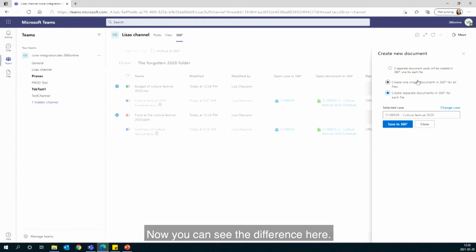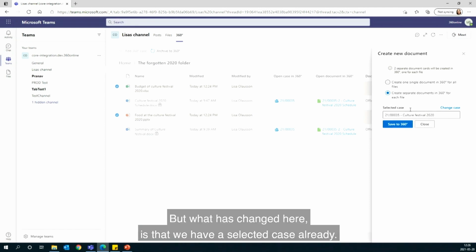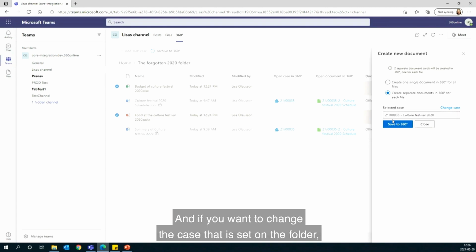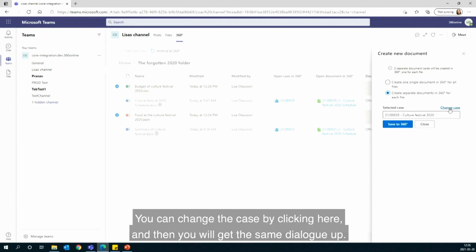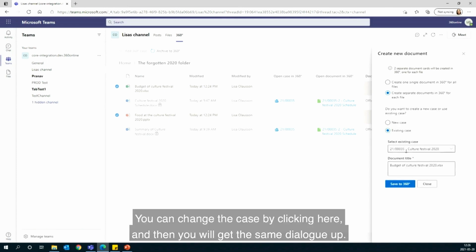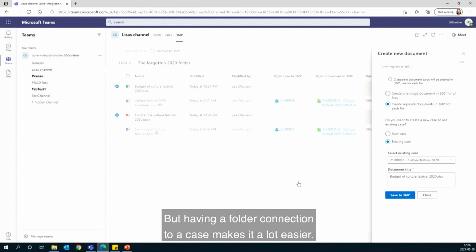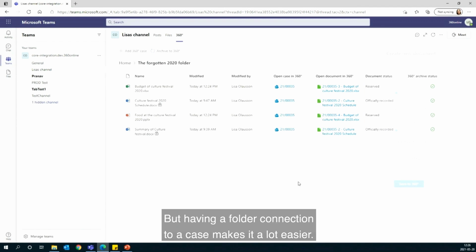Now you can see the difference here. I still get to choose if it should be a single document card or separate document cards. But what has changed here is that we have a selected case already. And if you want to change the case that is set on the folder, you have to make an active action to do so. So then you can change the case by clicking here, and then you will get up the same dialog. But having a folder connection to a case makes it a lot easier.